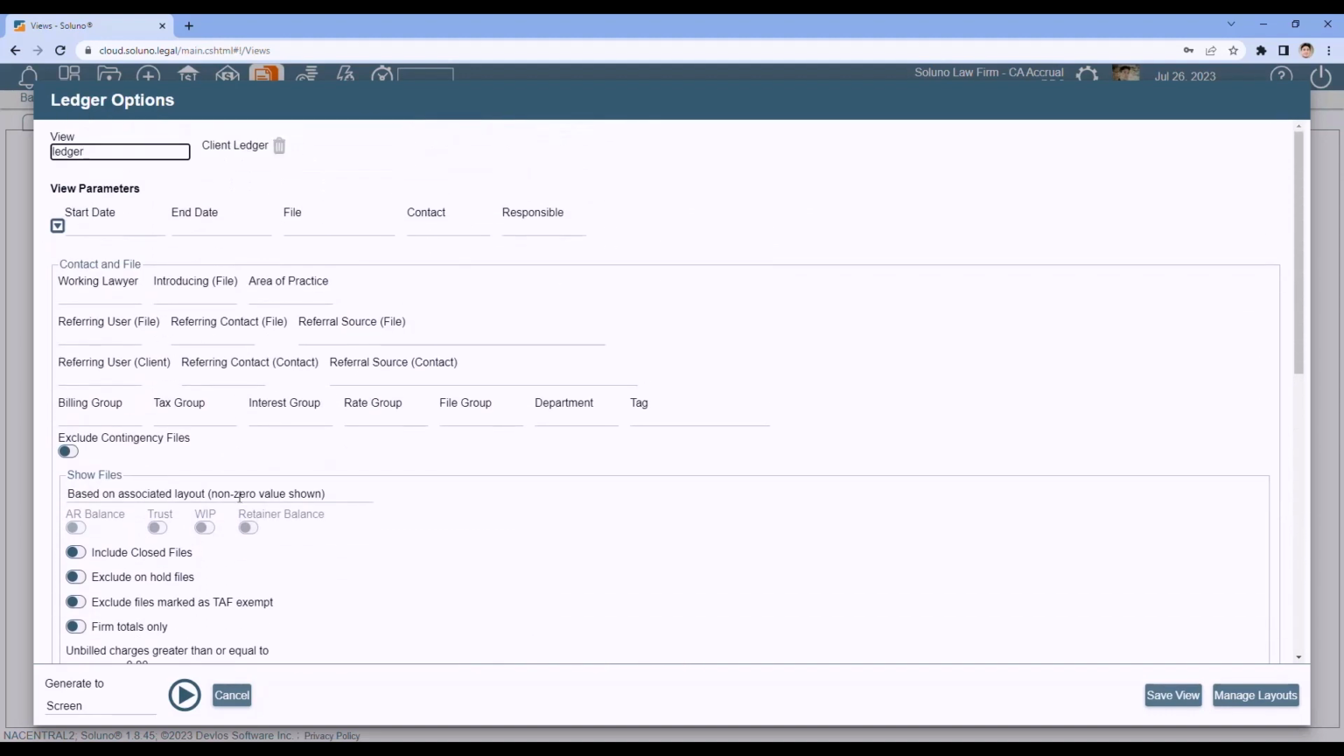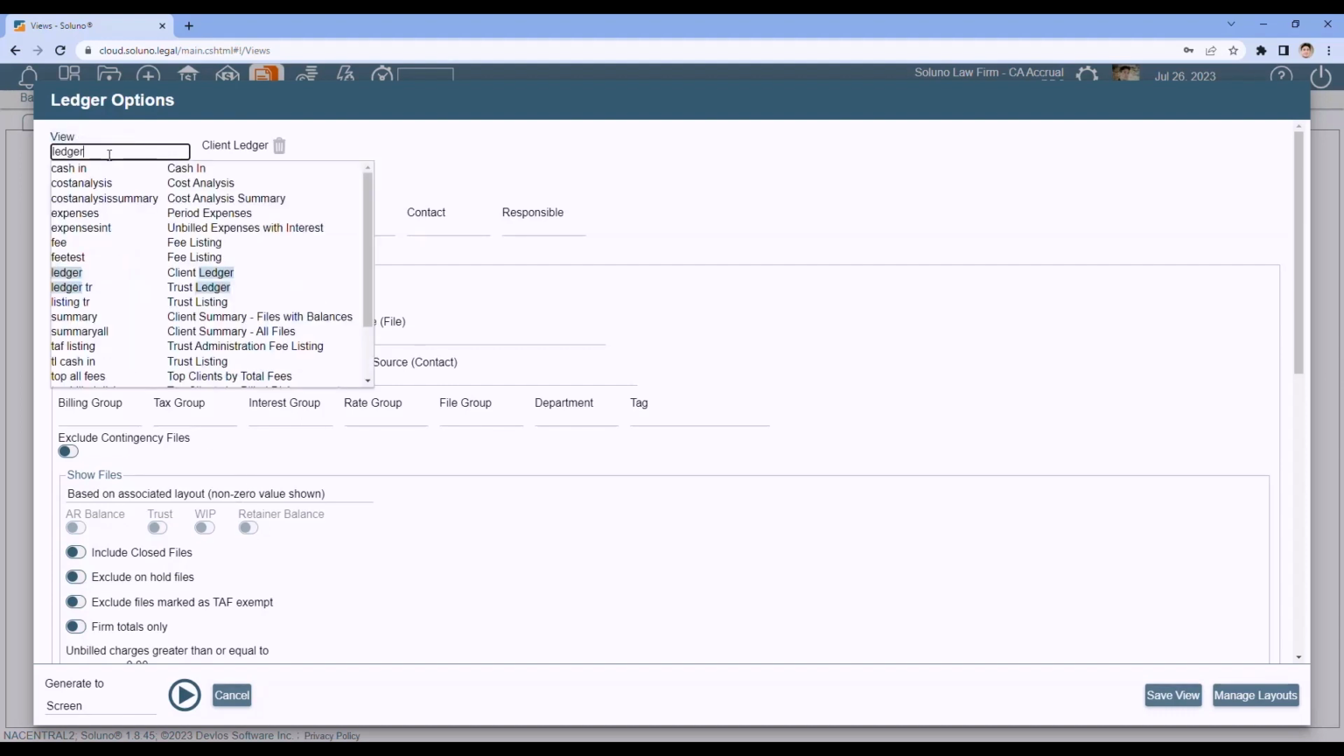Especially if you run a report and another colleague runs that same report and you notice the totals don't match, one of the first things I would suggest is, did you both run the report with the same parameters? Just one parameter being different can give you different totals. So always check the parameters if you're comparing reports with a colleague. The Client Ledger is a good report to get data about your clients.